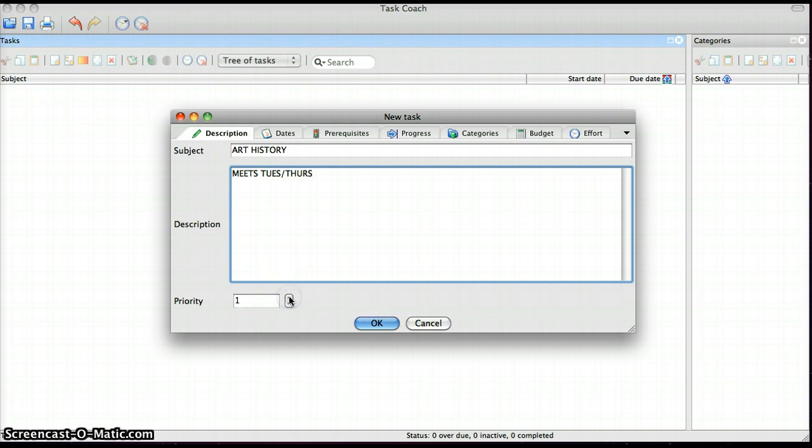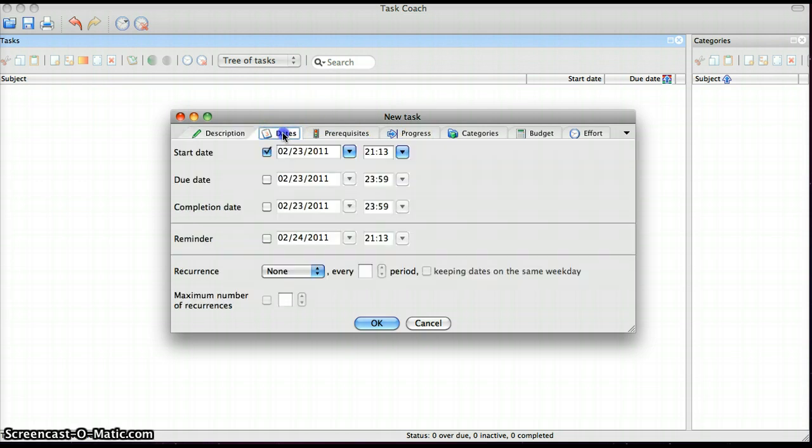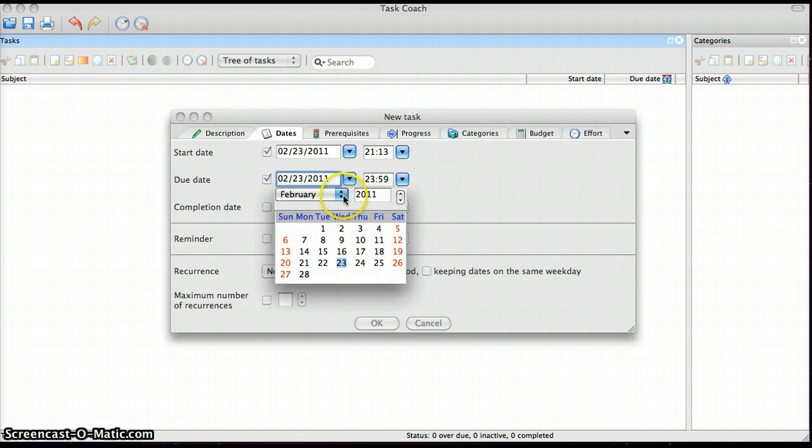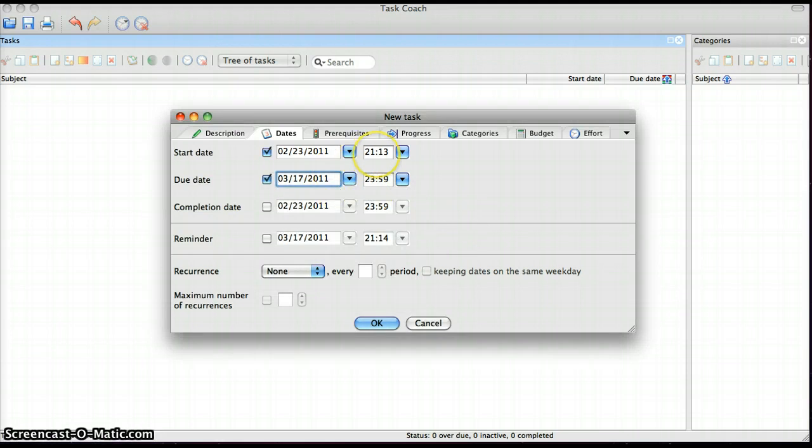And I'll set the priority for this class. Currently my third priority. I will move on to the next tab for dates. We're halfway done with the quarter, so I can still continue to use today's date. Due date will be finals, so I'll say March and enter in the date. And you'll notice that you can enter in specific time for your start date and due date.